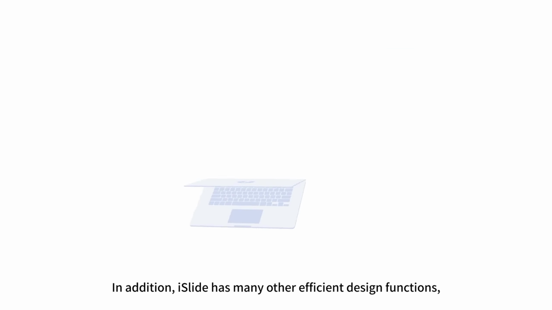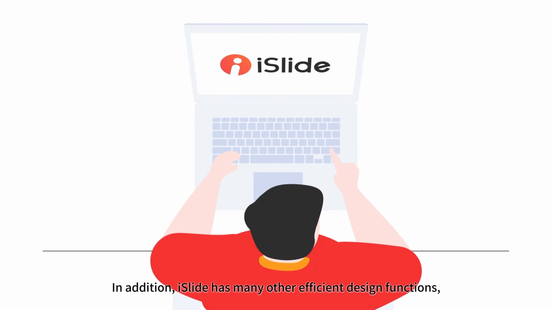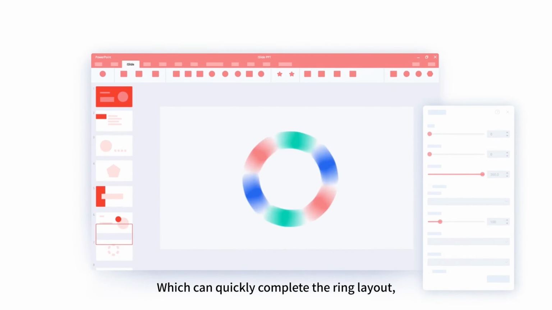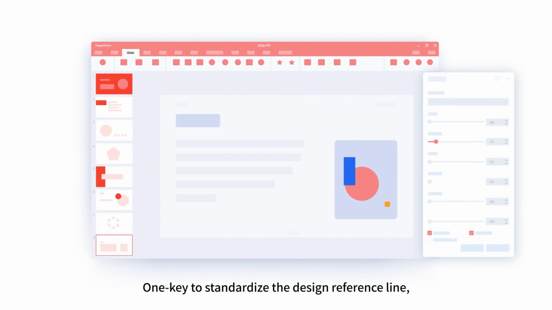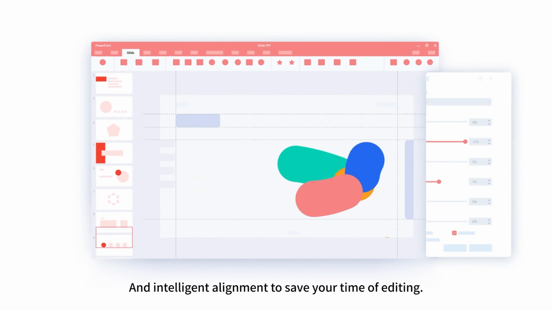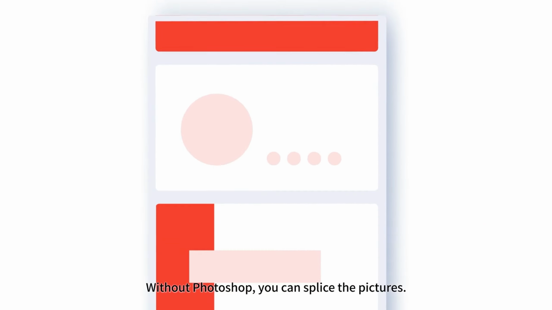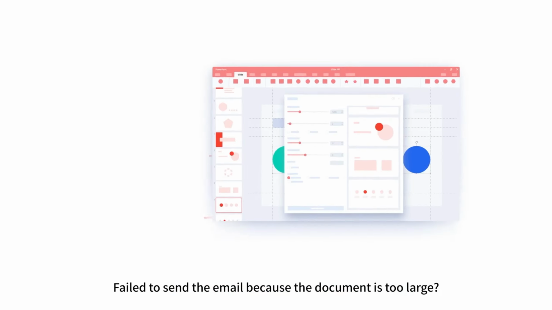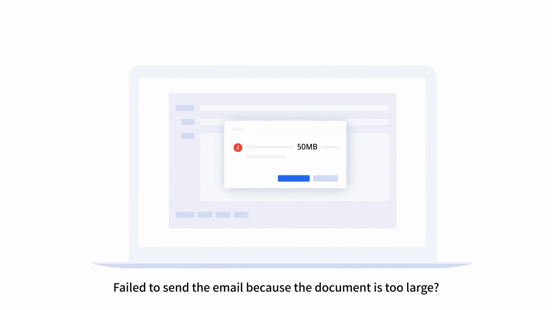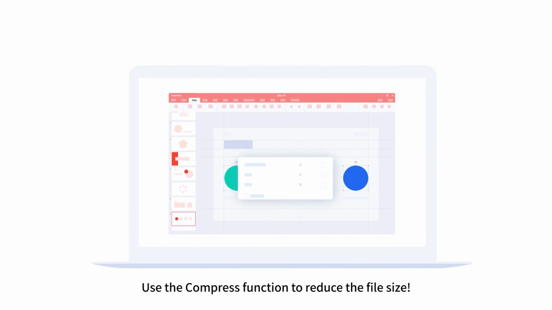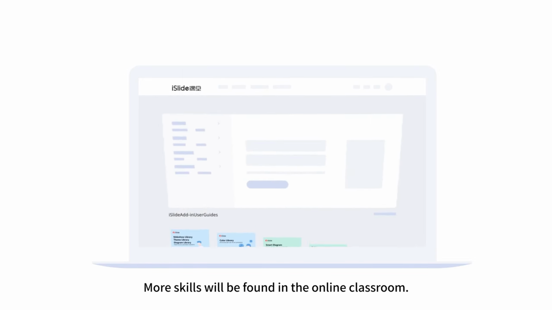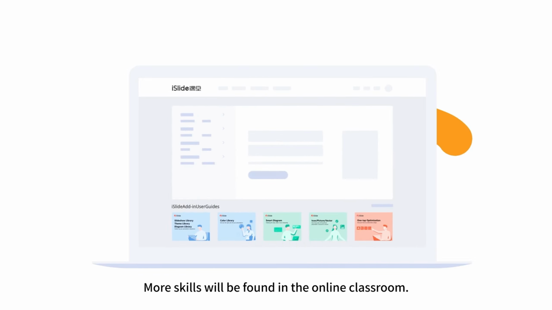In addition, iSlide has many other efficient design functions, which can quickly complete the ring layout. One key to standardize the design reference line, and intelligent alignment to save your time of editing. Without Photoshop, you can splice the pictures. Fail to send the email because the document is too large? Use the compress function to reduce the file size. More skills will be found in the online classroom.